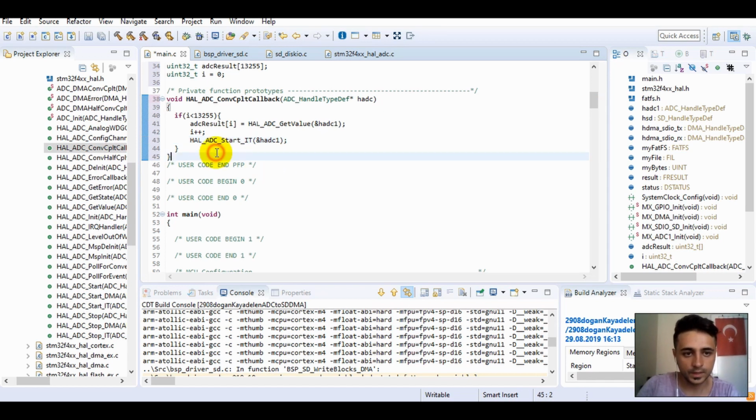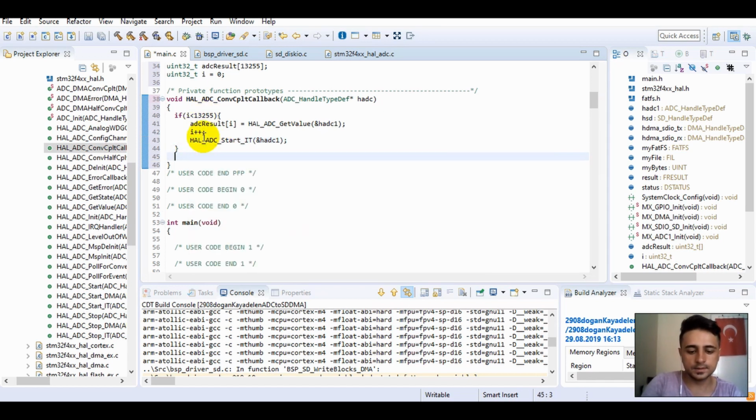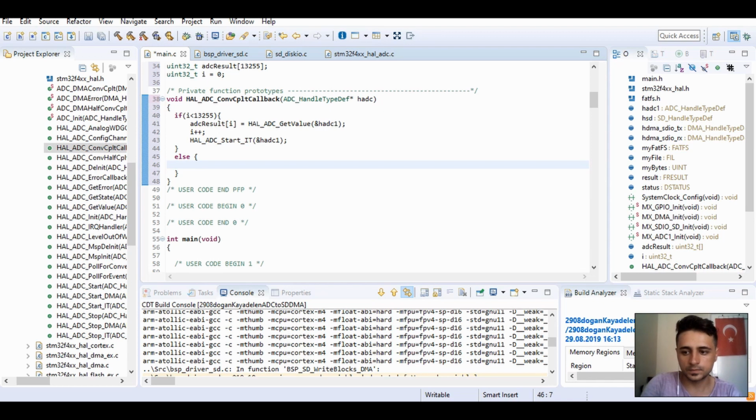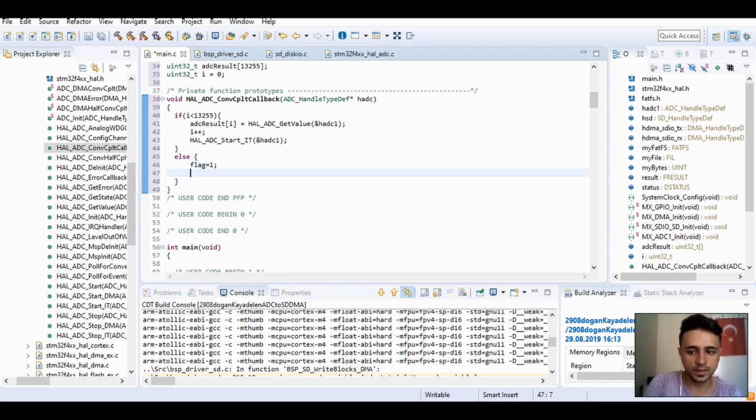Else, this flag is 1 and HAL ADC stop IT interrupt. Okay, and pointer is HADC1.